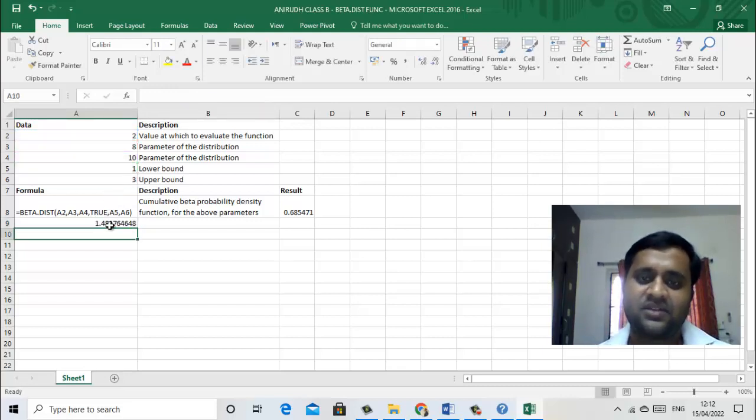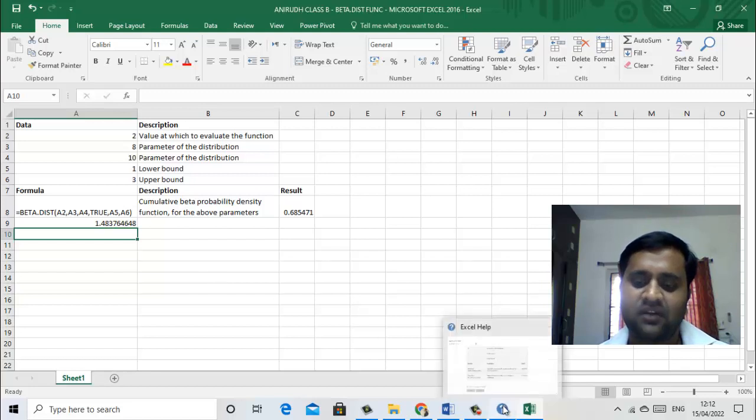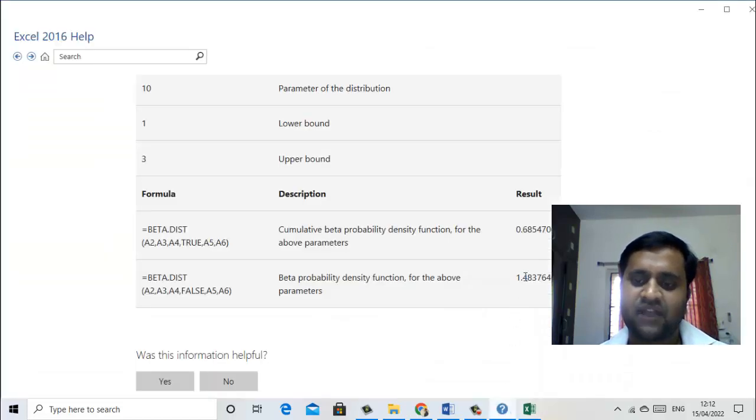Now we got another result which you have to verify again with the Excel help window. So the result is 1.483764648. So I'm going to left click on the Excel help window and check for the result. Here you can see the result is 1.4837646. So we are able to compute properly using a false cumulative distribution argument for the Beta.Dist function. Hence our computation is correct again.